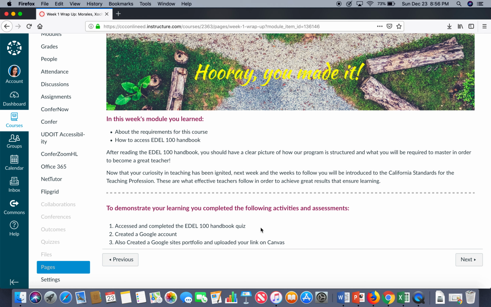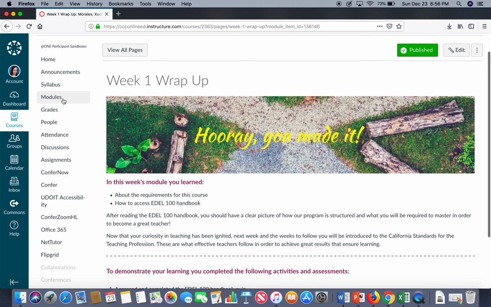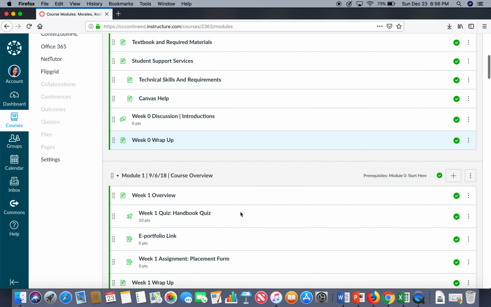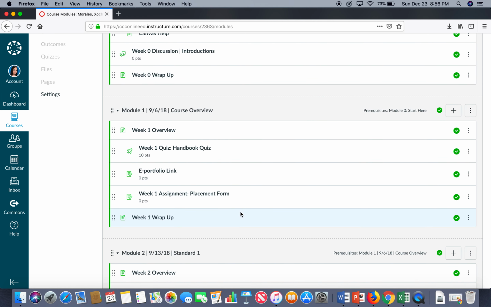In case you did not complete one, you simply click on Previous and it takes you back to that particular assignment. You can also click on Modules and click on a particular title that you're not sure whether you completed or not, and it takes you right to that page.